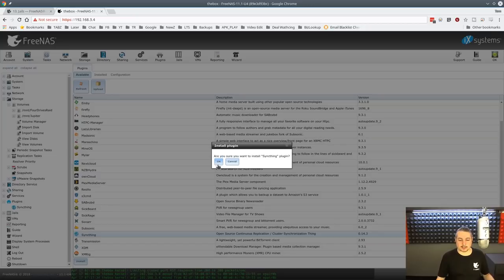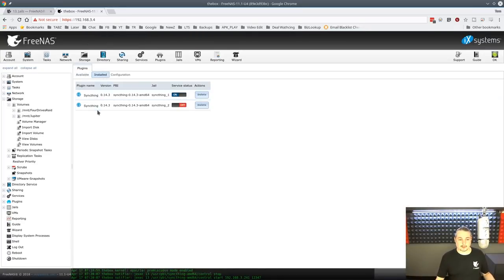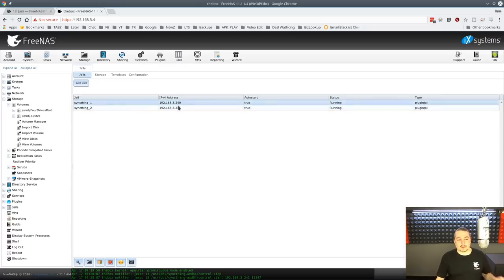Are you sure you want to add the Syncthing plugin? And we hit OK. It's going to run through the download, and we'll fast forward through this real quick. And now I go to the installed plugins, and now there's two Syncthings. Pretty simple. So here's the first one that's running, and here's another copy of it, and it creatively calls it Syncthing 2. And when we go to my jails, we have Syncthing 1 and Syncthing 2.